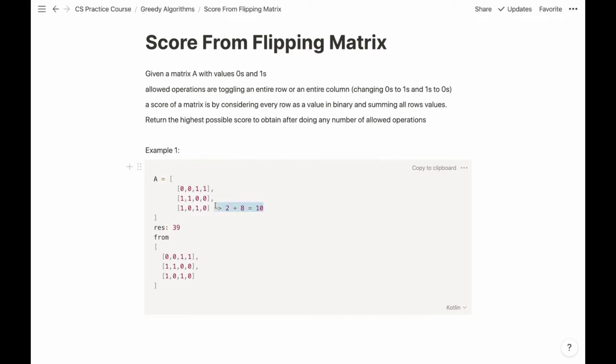So the score is taking each row as a binary, getting the number, and then summing up all the rows. And the goal of this problem is to return the highest possible score after doing any number of these allowed operations. So we can toggle a row or a column as many times as we want, but the result that we want is the highest possible score that we can obtain from doing so, right?